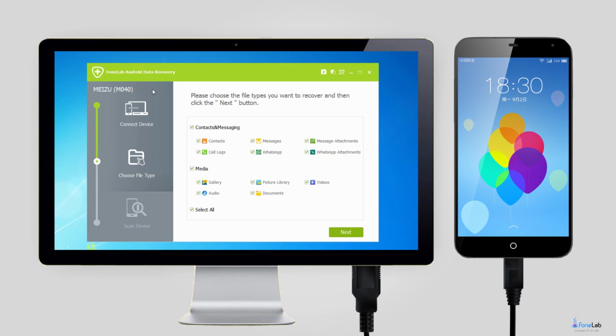Step 3. Choose the recoverable contents. If you want to only recover videos, then tick beside Videos in order to save your time.